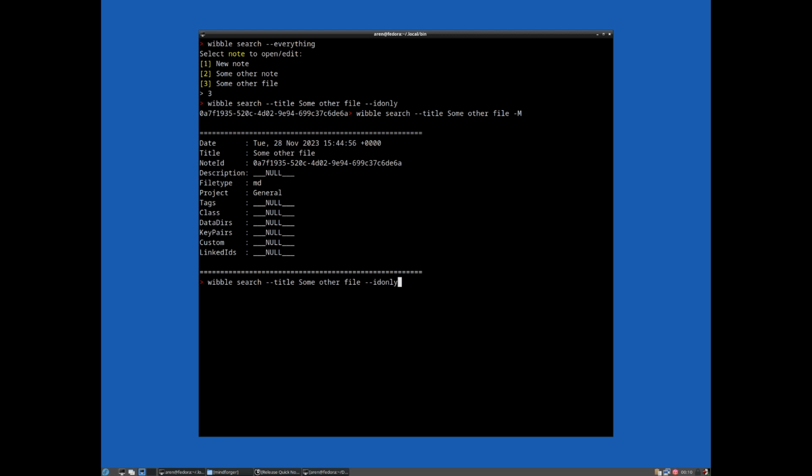If we want to display just the path to the note, we run it with this bare option, so bare, and it gives you the full path to the note. So again, you can copy and paste that or do whatever you need to with that path.